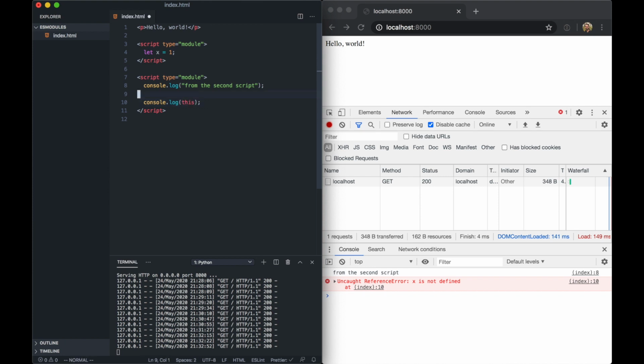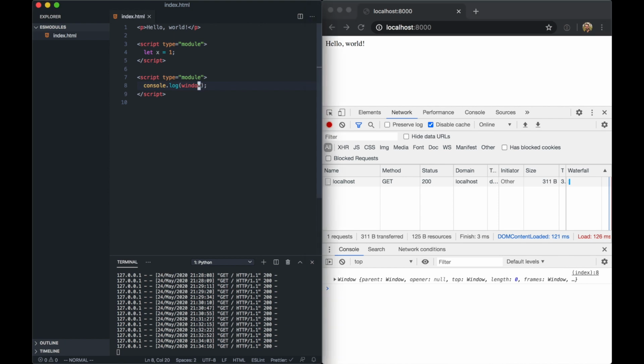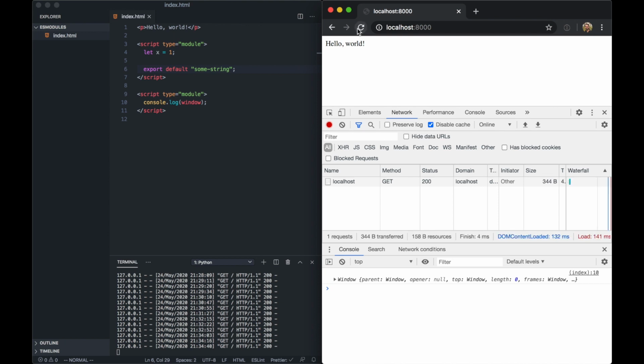Another difference we see is if we try to log this, we're going to see undefined. So the this keyword is undefined within modules. Now we still have access to the window global within a module, but this is undefined and modules are scoped. And finally, if we were to write export default some string, and come back and refresh, look at that, we don't see any errors here.